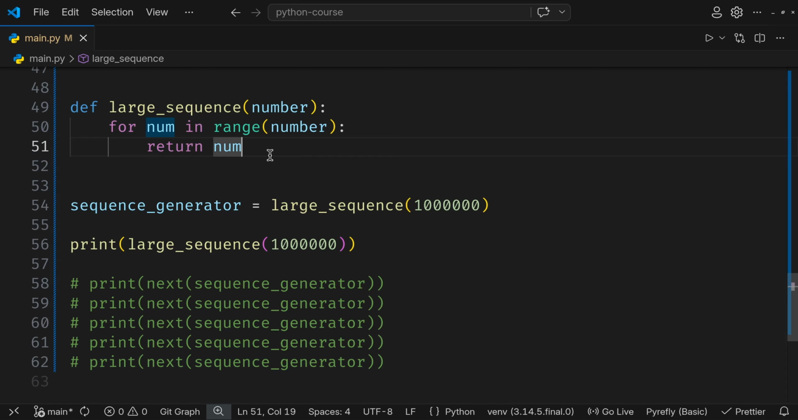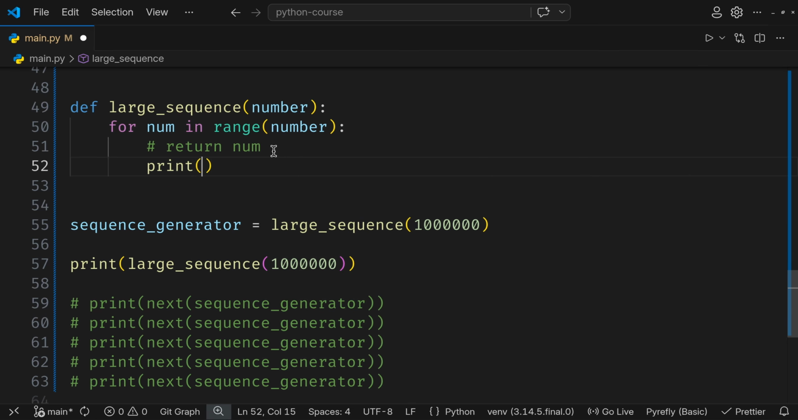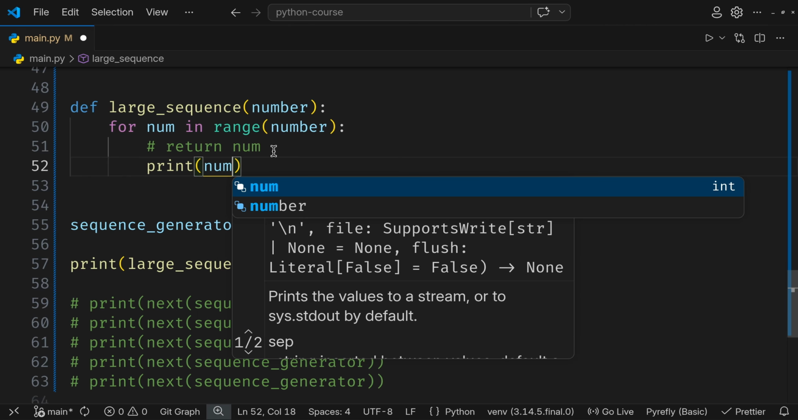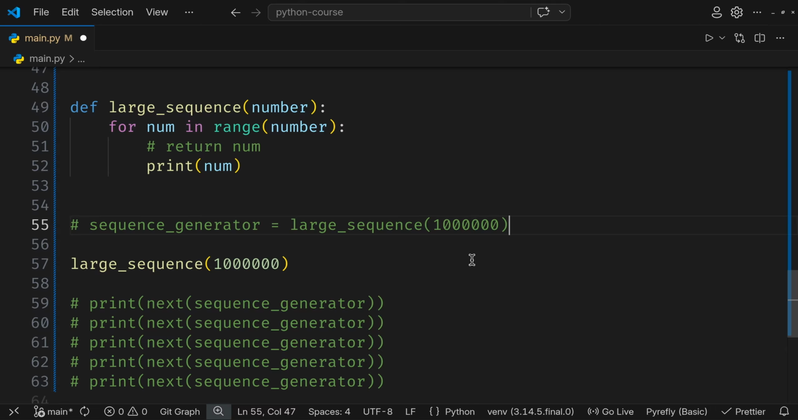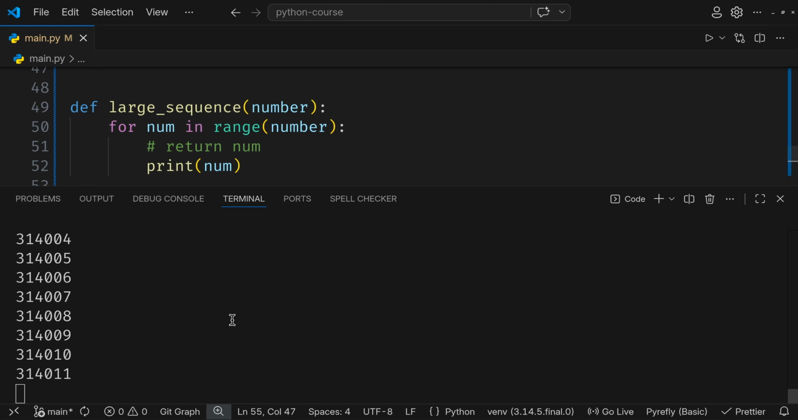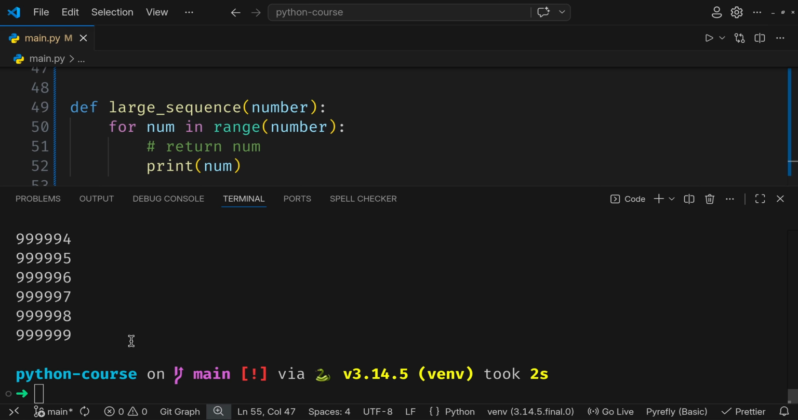So what we can do, instead of returning this one, is print the number. If I just do that, and we don't have to do this one, we will do something like this. If I run the program right now, as you can see, it is continuously printing, and it takes quite a while.